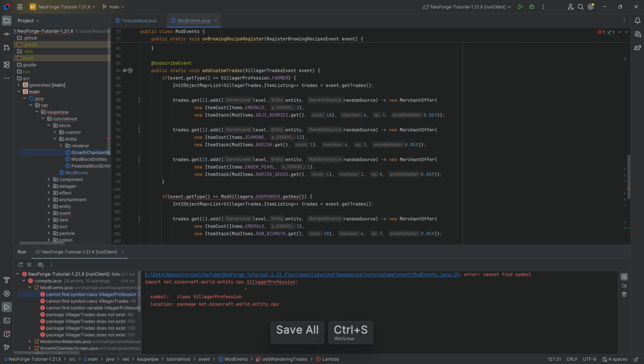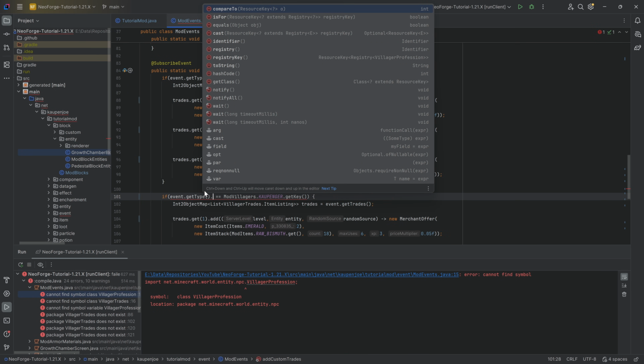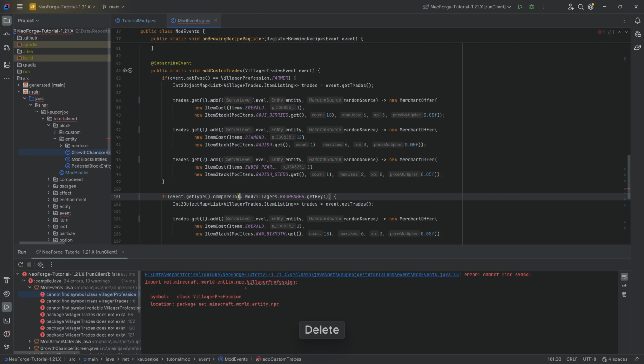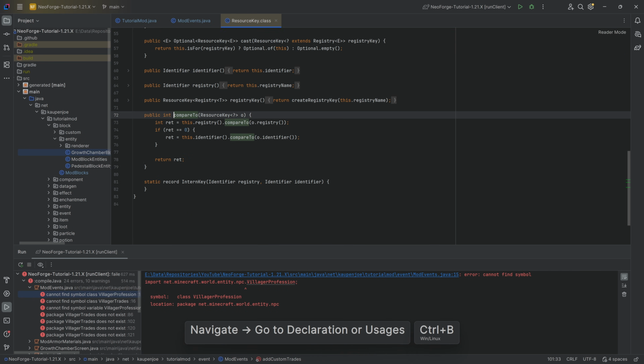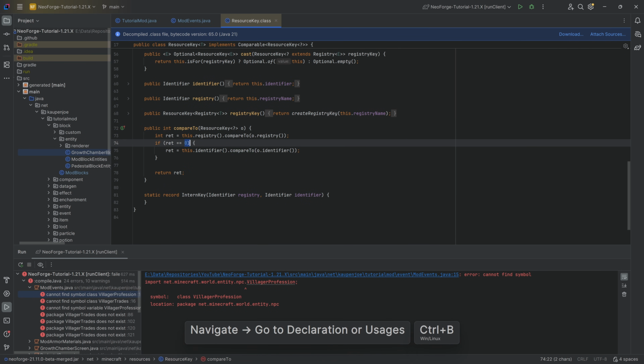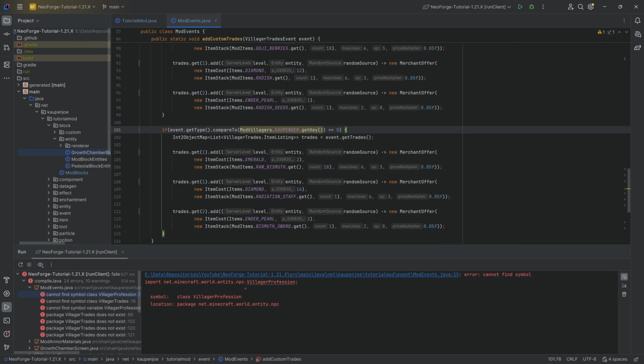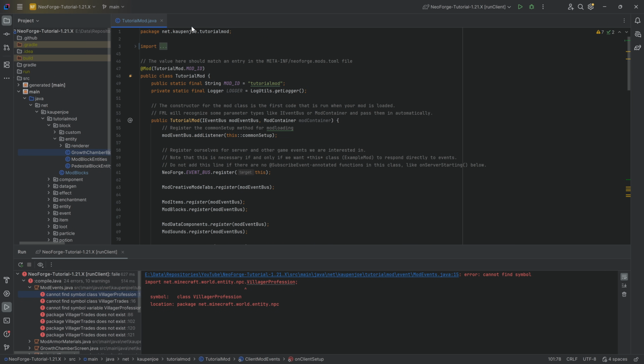And finally here for the Kaupenjoe villager, instead of in equals, we're going to say compare to, and then we're going to put this in here. And then we're going to say this has to be equal to 0, as the compare to method is going to give you a 0 if they are the same. So theoretically, that should totally work. And yeah, that should be that for this one. So let's take a look.